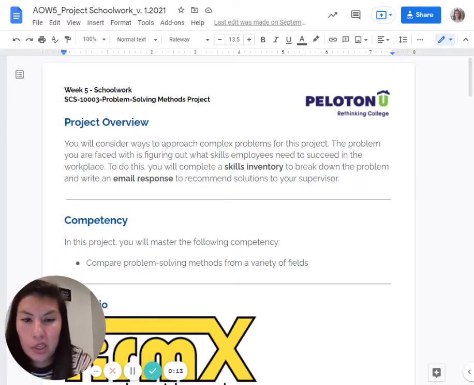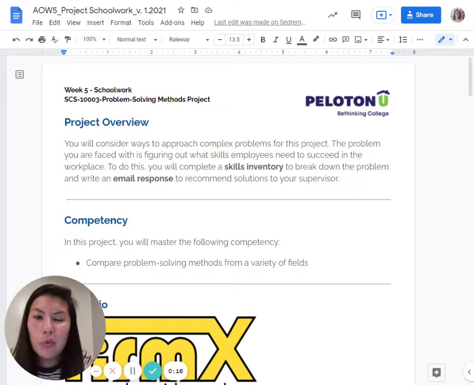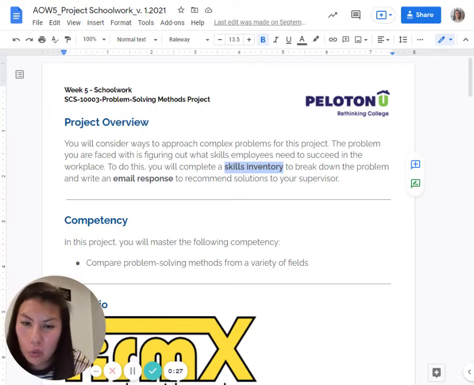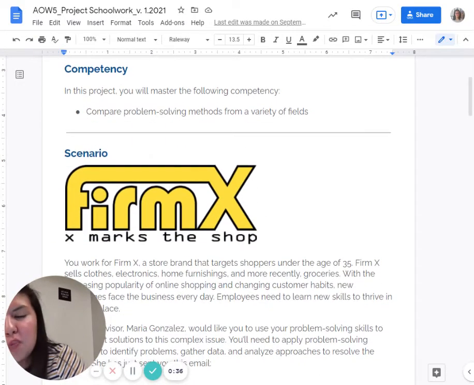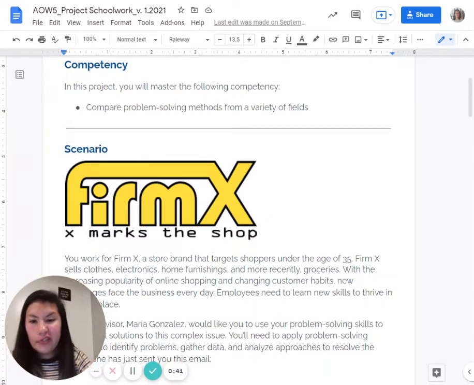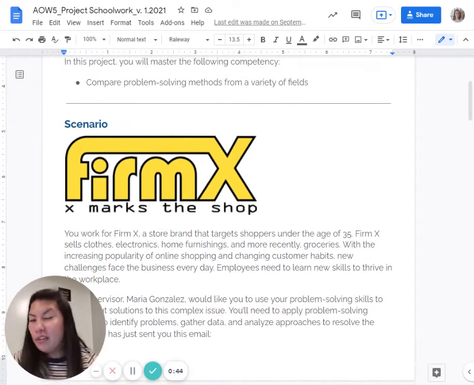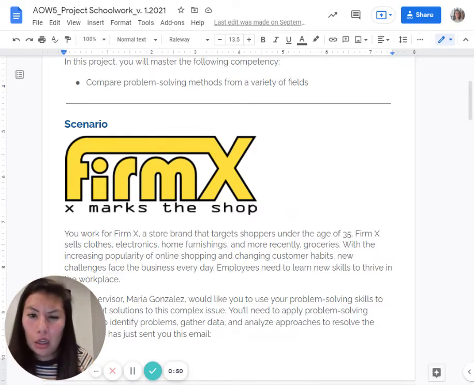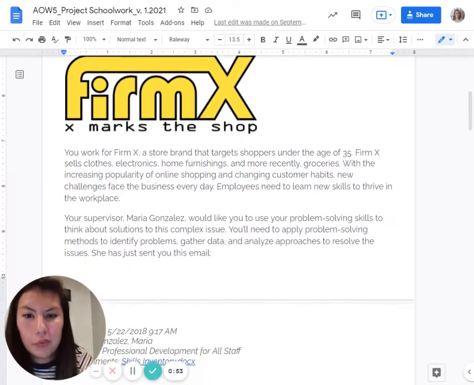From the project overview, we can already tell that we will be doing two things this week: a skills inventory to break down the problems, and an email response giving solutions to our supervisor. In the competency, in order to master this project, we have to compare problem-solving methods from a variety of fields. So we know that we will be doing some research here, reading about other fields and how to problem solve.